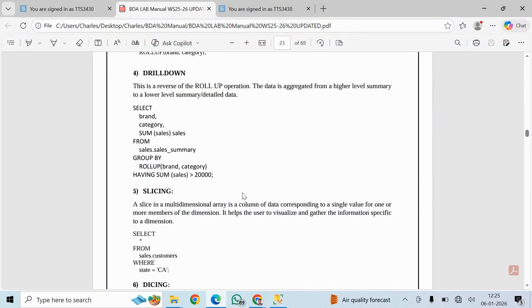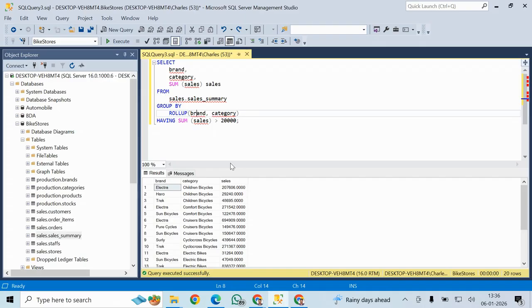Next is the drill down operation. Drill down is the reverse process of the roll up operation. So the data is aggregated from a higher level summary to a lower level summary. The detailed data we can get by using the drill down operation. For that we can use this particular statement. So the drill down statement was executed. Here there is no keyword called drill down. Instead of that, we can use the group by clause, having clause, where clause. By the way, we can execute this statement. Now the statement is executed. We got the result for the drill down operation.